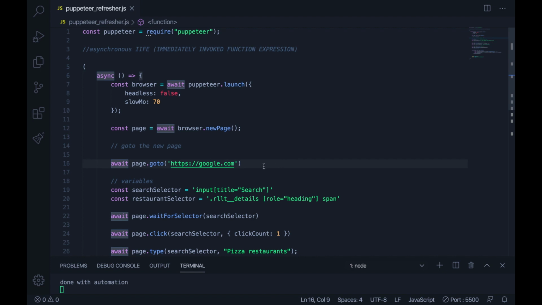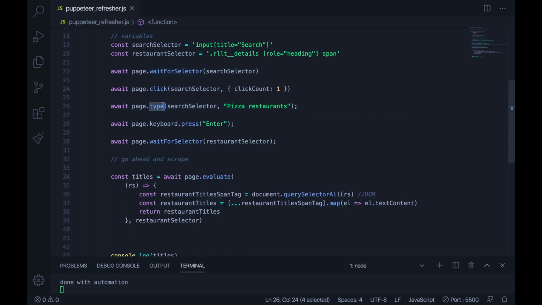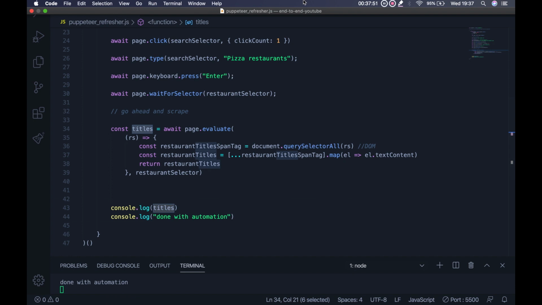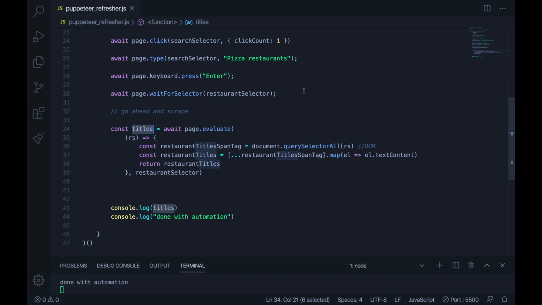we went to google.com by using the page to go to. Then we just set our selectors here, which we needed to be more specific with line 20, the selector here, to get only the titles, and we can be just as specific to get any other item on the page. So we waited for the selectors, we clicked, we typed, we pressed enter to search, we waited for the restaurant selector to be live, and then we used the page evaluate function to enter into our DOM model, right? And then we were able to extract an array of the titles of the restaurants, and then we're done with the automation.